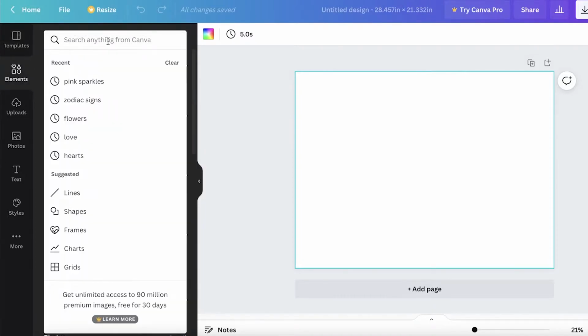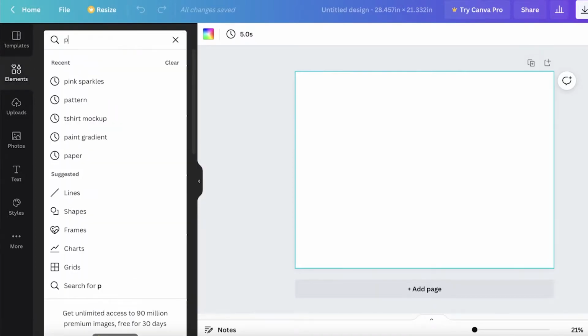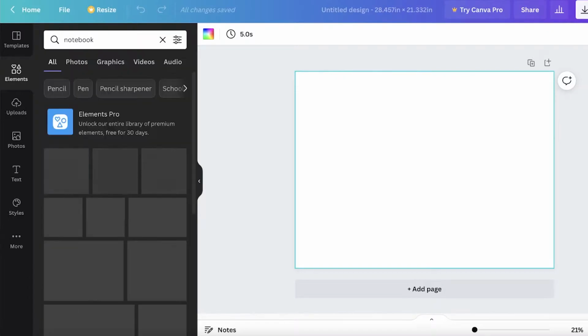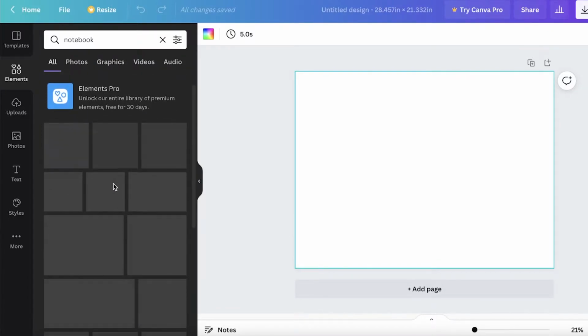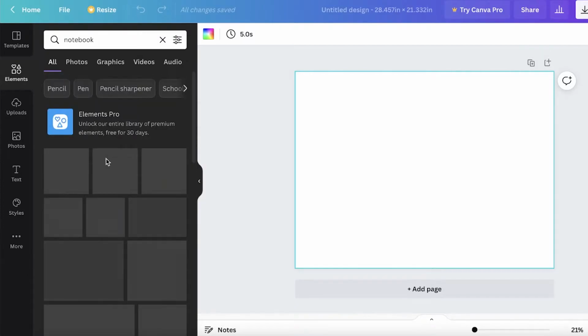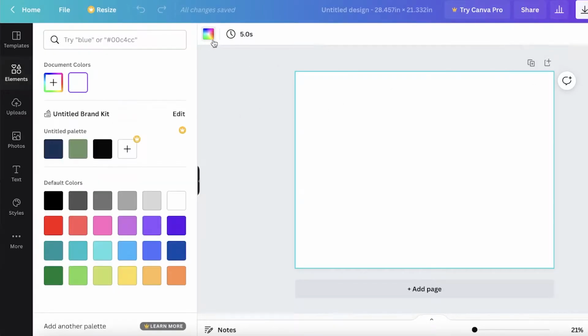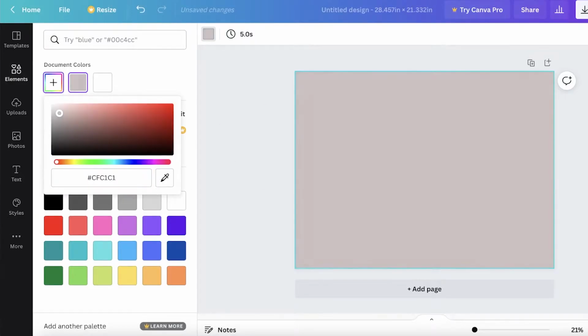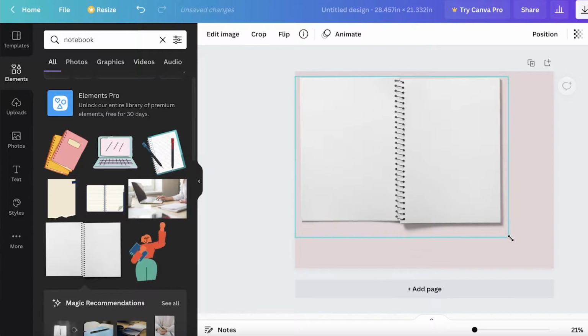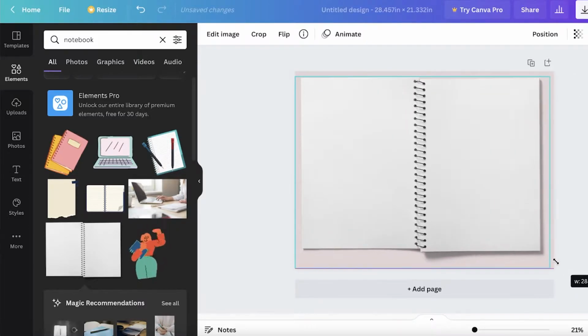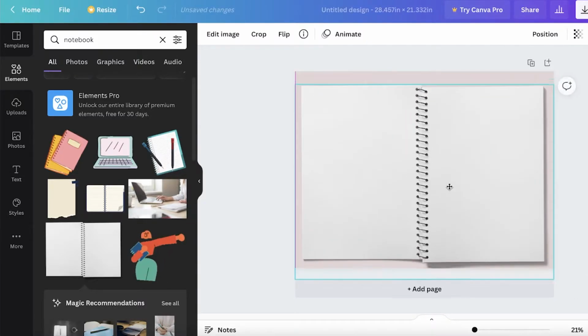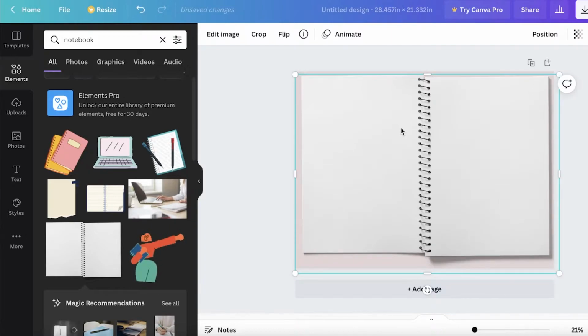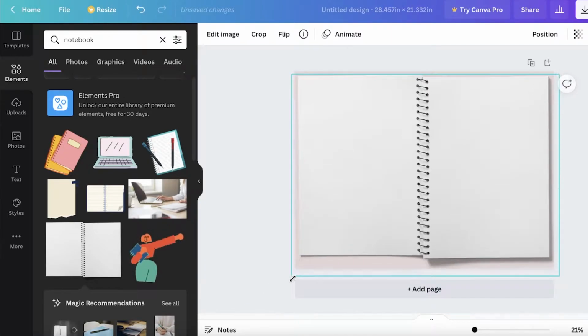So I'm going to go into the element section and search for notebook. Once I search for a notebook, I'm just going to take a look at the different elements that are available, and I'm going to first off change the color of the canvas to a light beige kind of color. And now I'm just going to take this little page over here that looks like a notebook, and just place it on top. I'm just going to use this cute little page as an overlay for my notebook.